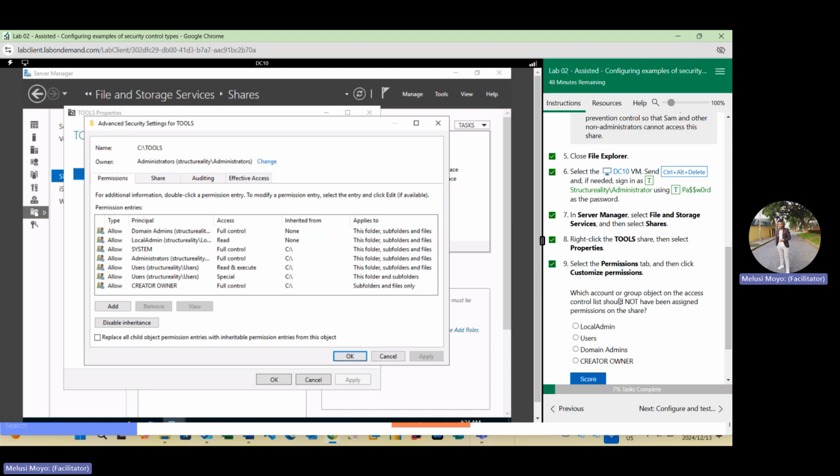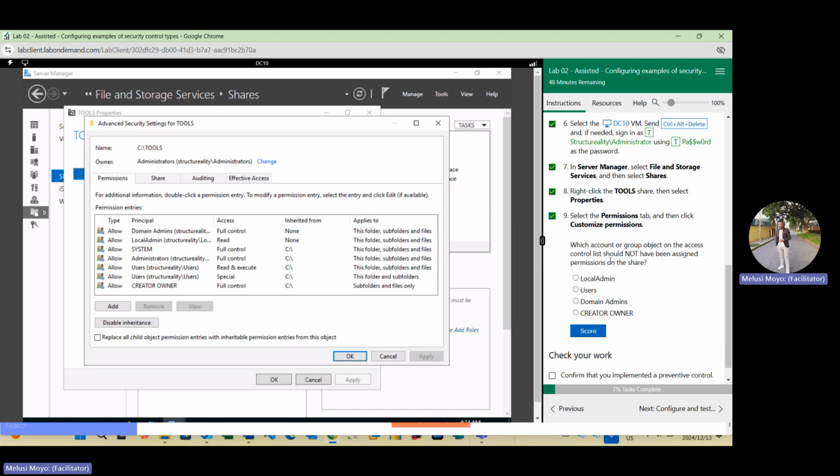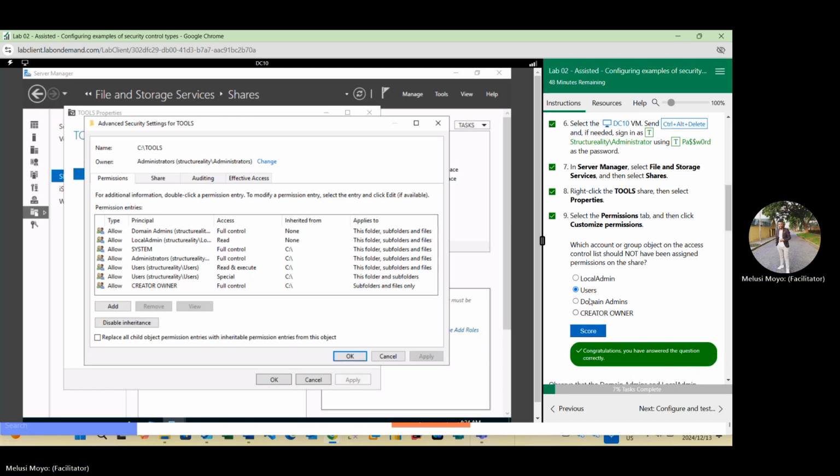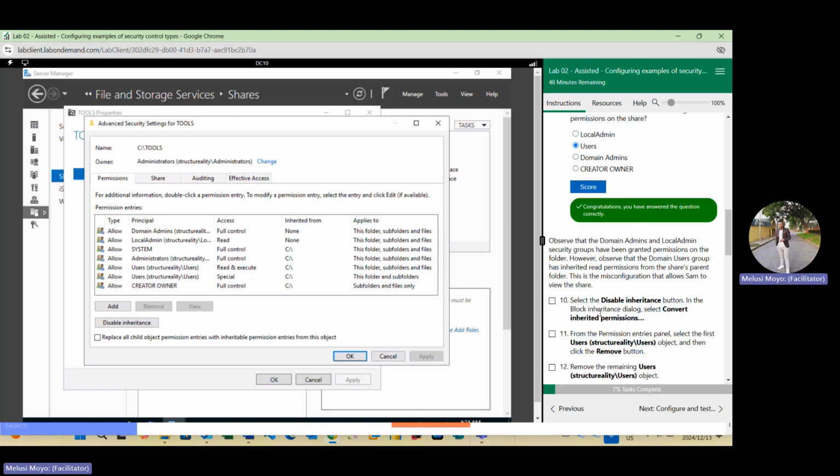Here it says which account or group object on the access control list should not have been assigned permissions on the share. So we know that it's users. Let me check and see if it's correct. Yeah, it looks like it's correct. Observe that the domain admins and local admin security groups have been granted permissions on the folder. Yes, they do have permission. Domain admins have full control, local admin has read, and we have system full control, and administrators full control.